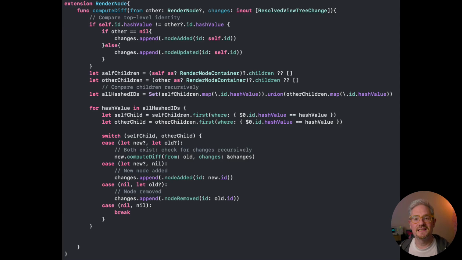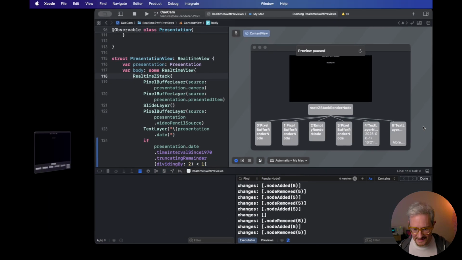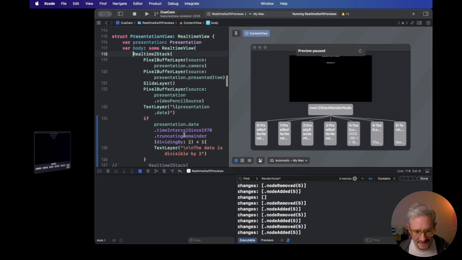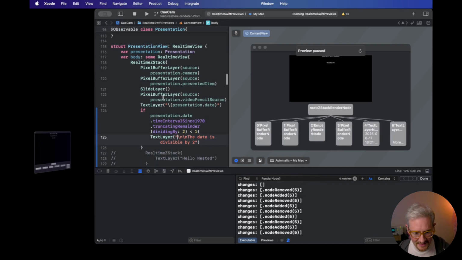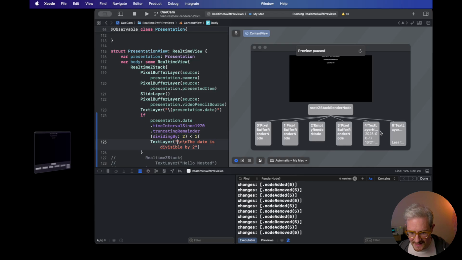And then node updated. So now you can see what that looks like. I've got my little test document here with a few different layers, and you can see number 5 appearing and disappearing, and down here we've got those node changes.